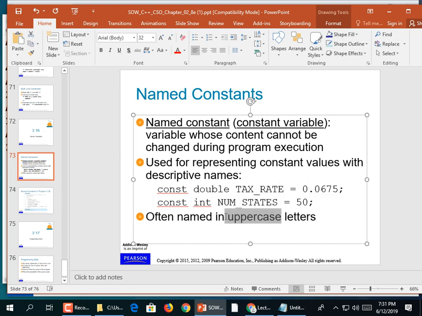People name them with uppercase letters just because that's the consensus. If everybody names them with uppercase letters, then anytime you see a variable with uppercase letters and an underscore, colloquially called snake case, that's silly, snake because of the underscore, then it's a constant. You use constants to hold what would otherwise be so-called magic numbers.